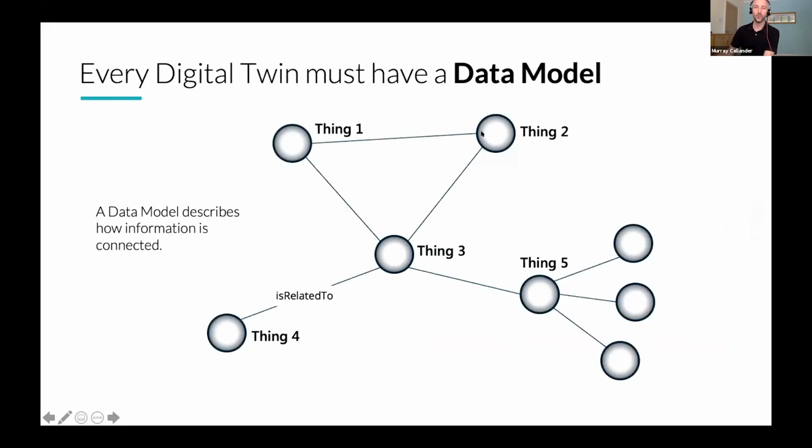So an important feature of a digital twin is the data model. This is like the map that describes how your information is connected. The information may sit in many different systems, but you need a way to understand how it's related and how to navigate it.